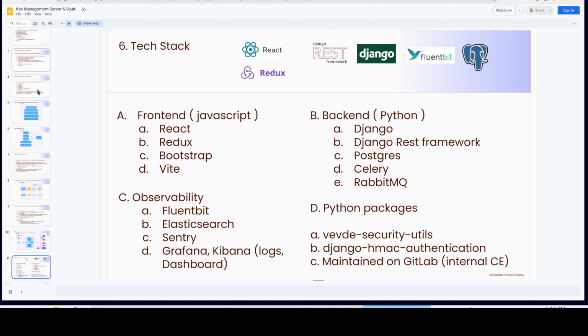The observability part of the software is done using FluentBit, Elasticsearch, Sentry, Grafana dashboards, and there is also Kibana for following up on logs. The transparent part of the security implementation is provided using Python packages. There are two Python packages.